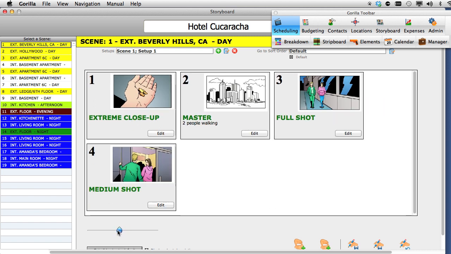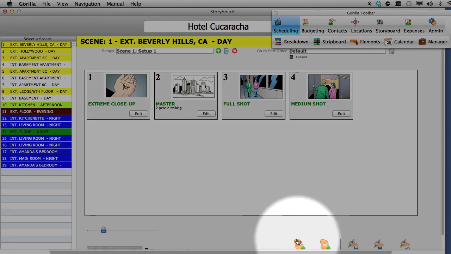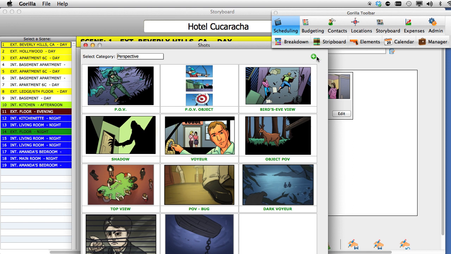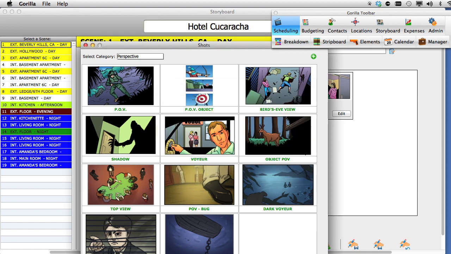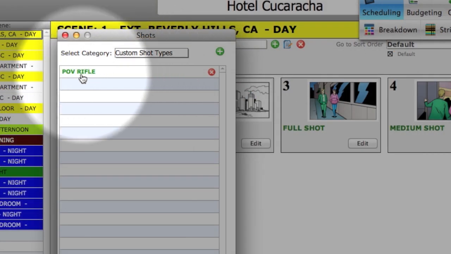Next, we are going to create our own shot type. Gorilla has over 50 shot types to choose from, but in the world of movie making, the shot possibilities are endless. To create your own shot type, select the Add New Shot button. Now, select the green Add button on the right-hand side of the screen. Type in a name for the shot. The new shot type is entered into the category Custom Shot Types. Now select the shot type.